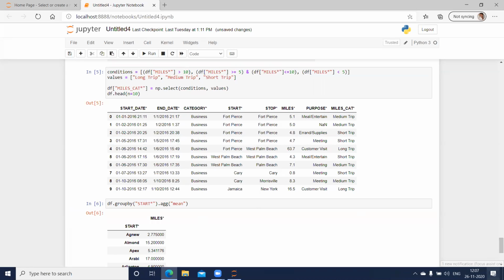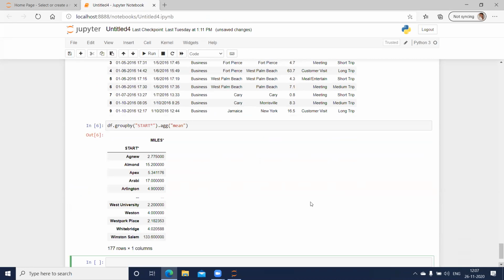I'll press enter. Here we go. Now you will say that I have not passed the miles column, and how come I got the mean of the miles? Simply because here I want to group it by city, and I want to find the mean of all the values which are integers here. But luckily, in my data frame I have only a single column with numbers in it, so it is giving me only the miles column here.